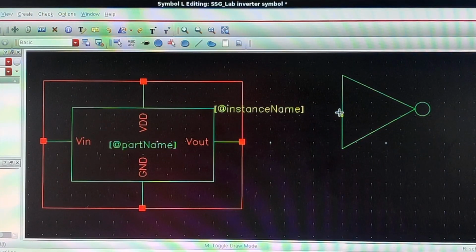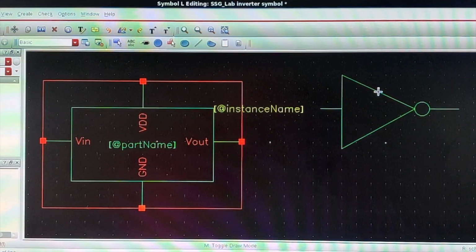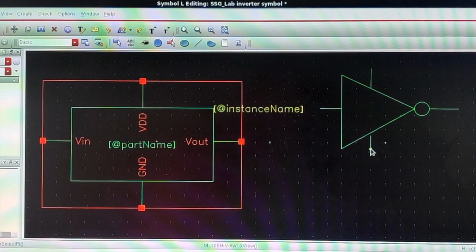Now what else do I need? I need input pin like this. Single click on this part, and on the empty vastness double click. Single click over here, double click over here. Now VDD also I have got, right? So single click, double click. Ground, single click, double click.